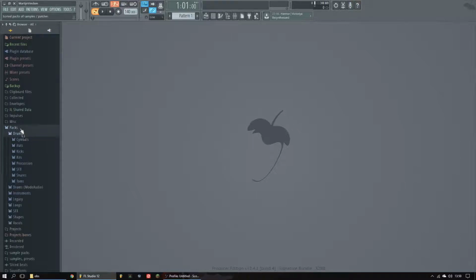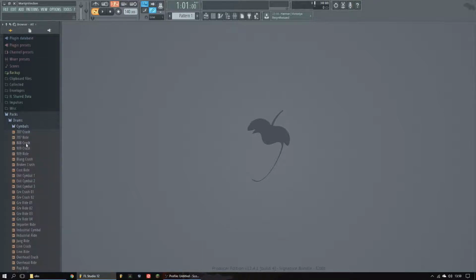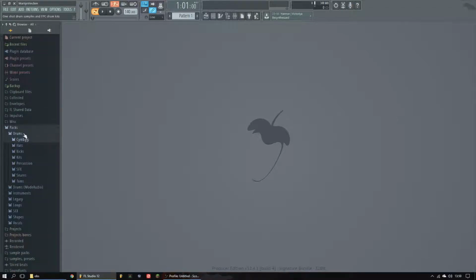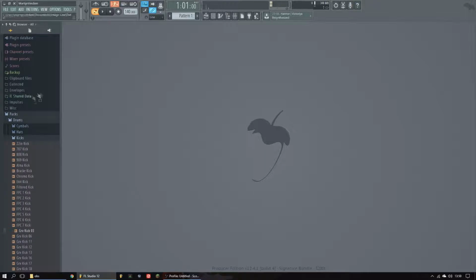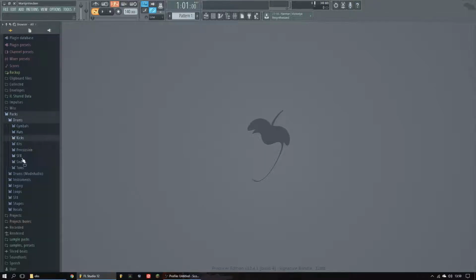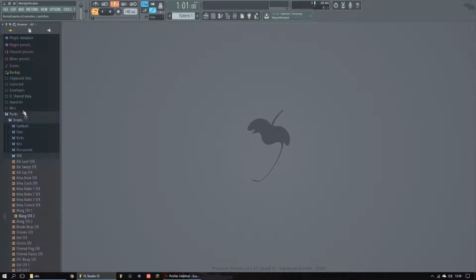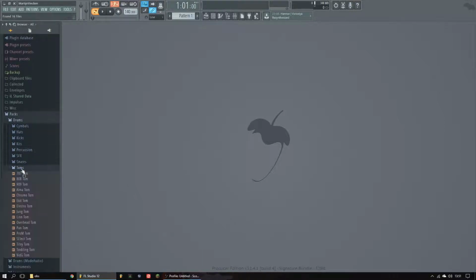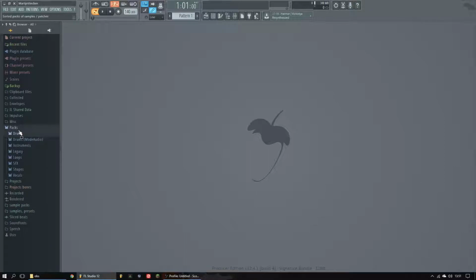So if you click packs here, you can, for example, select drums. You have a cymbal, right? You have everything you basically need to start out FL Studio with. You have a kick, some SFX, percussion, really nice stuff actually to start out with.